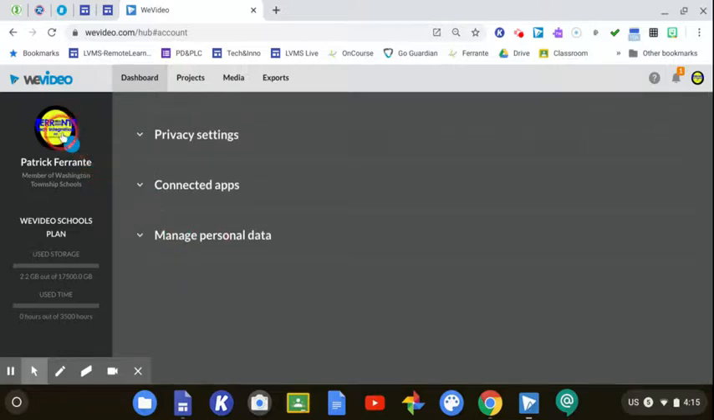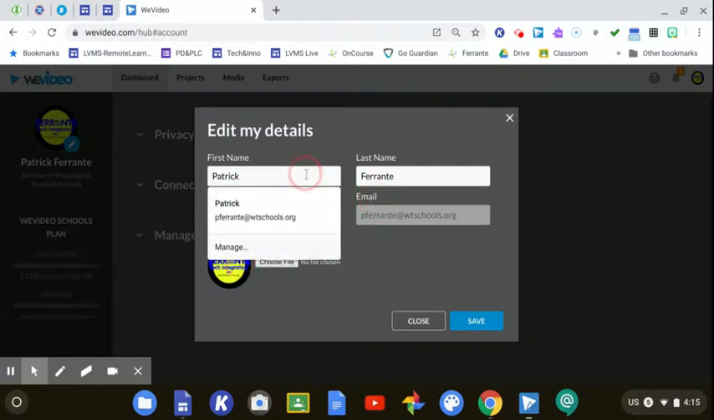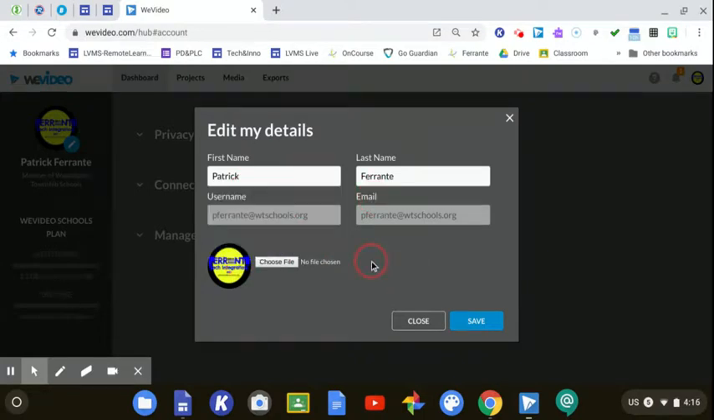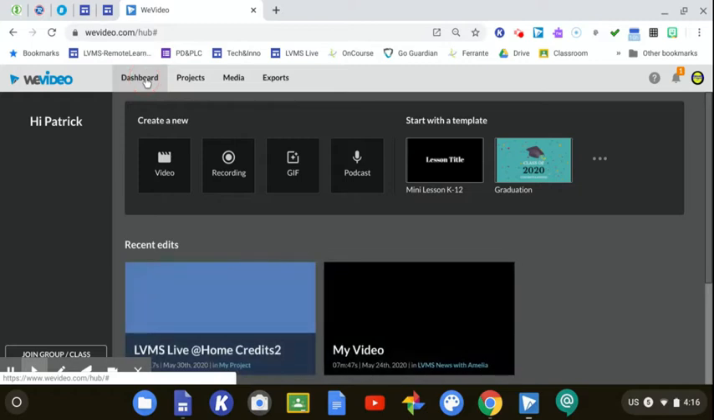If you'd like to, you can edit your account icon. You want to make sure you use your email address provided by the school. I prefer that you don't change your first or last name. It makes it difficult for us if we need to get you some information about the program. So you can change your icon if you want to, if you even have that ability. I'm not sure if you do. So that's that. Let's get back up to the dashboard.